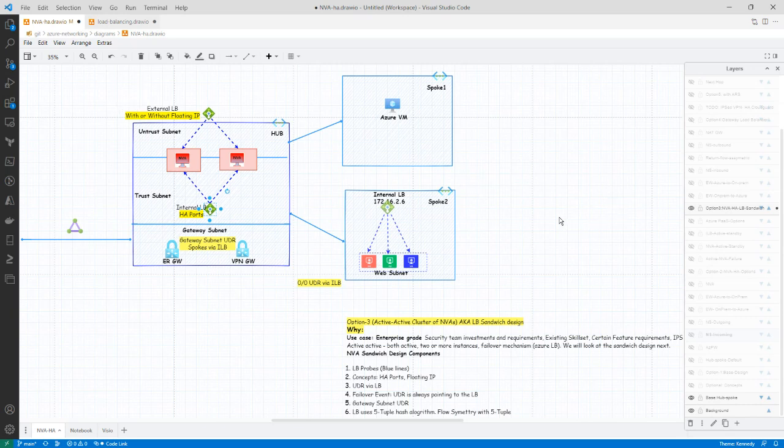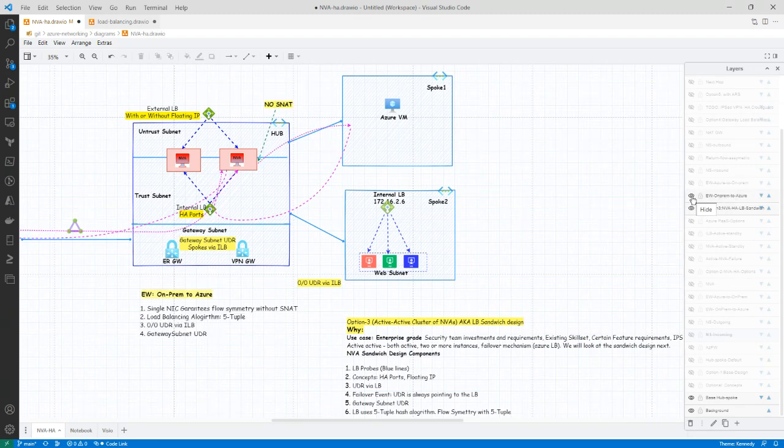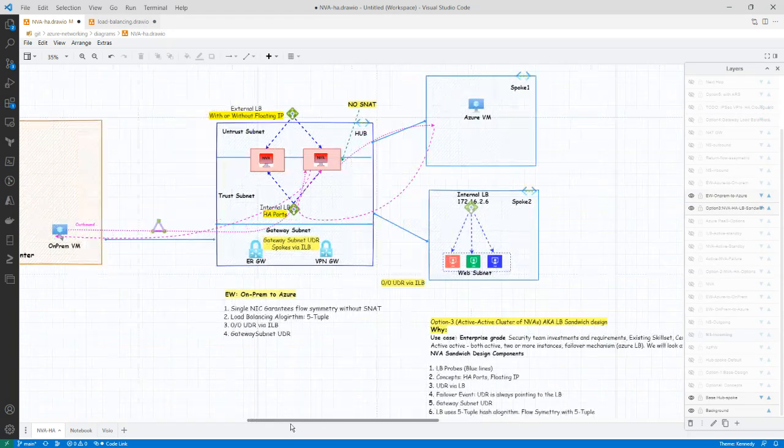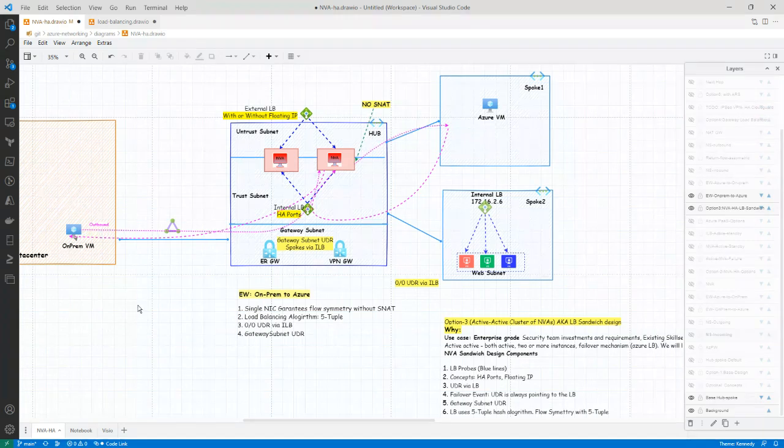Let's look at all of the flows, and we'll look at each one of them separately. So first, we look at east-west flow, which is from on-prem to Azure. So initiated by the VM on-prem, reaching something in Azure. Let's take a look at that flow end-to-end. So this VM initiates the traffic. It goes over ExpressRoute or any private connectivity. It hits the gateway subnet.